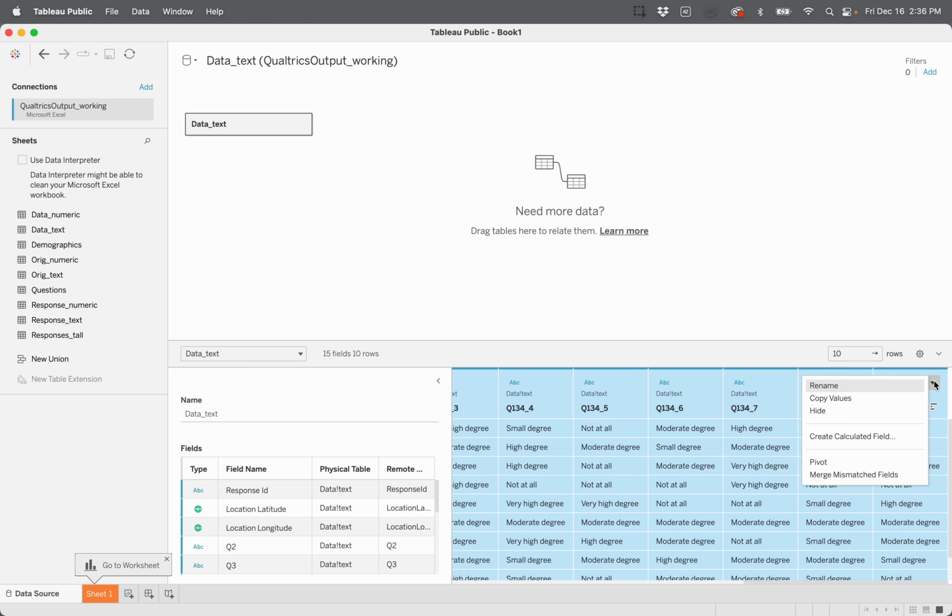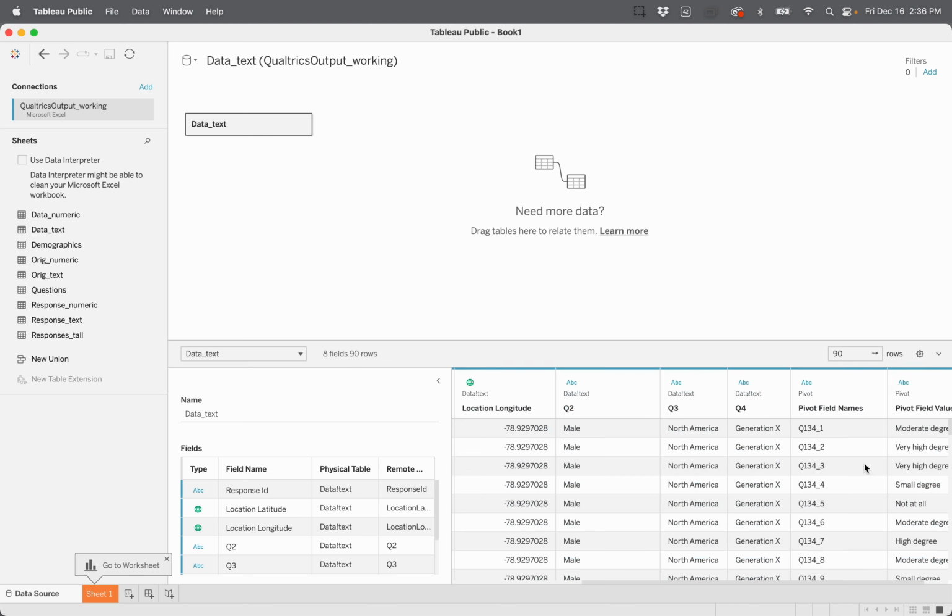And now if I say pivot, I end up with my question IDs having the underscores in them. Okay, so that's what we're going to want to do. We're going to want to bring in the text data, reset our names, do the pivot. Then we want to bring in the numeric version of the data and do the same thing. There's another problem we want to avoid. We're doing it in this order.